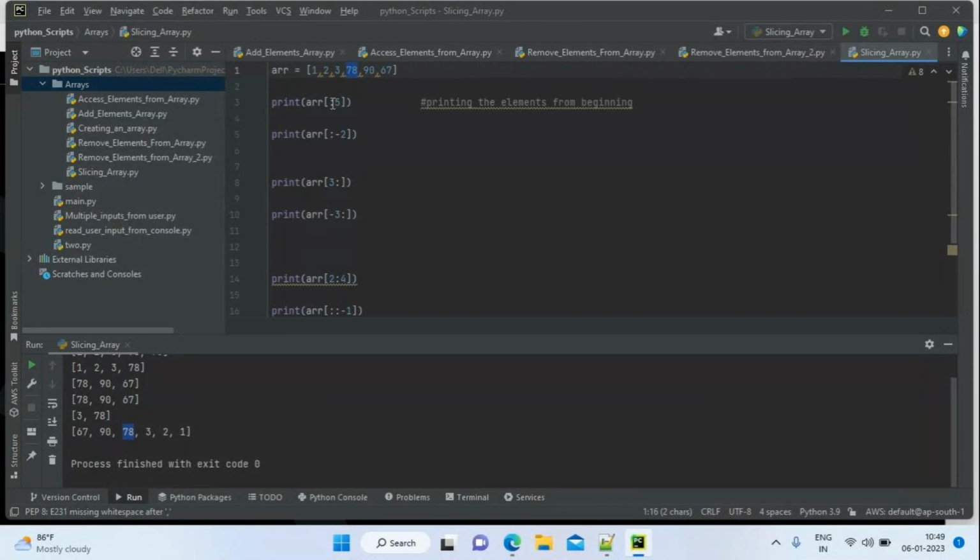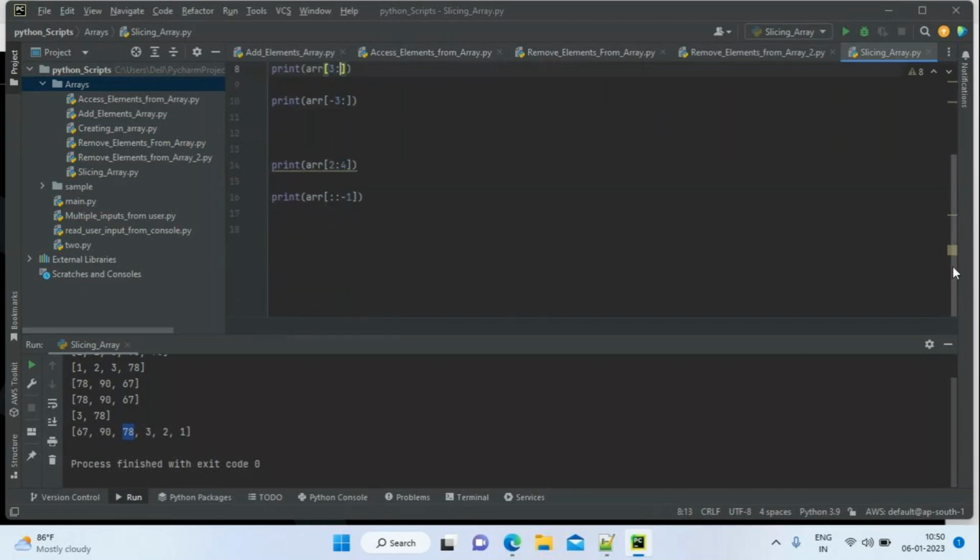If I'm not providing any start index, it will take it as zero from here, whatever the end portion is given, and then it will go through the elements. If I give minus two, the start index is taken as zero. If I'm not giving anything, it will be zero. Zero to minus two is going to give the elements. Now, second thing, I can give the start index, but the end index is left blank. From the third position, it's going to give all the elements. Like this, you can perform the slicing.